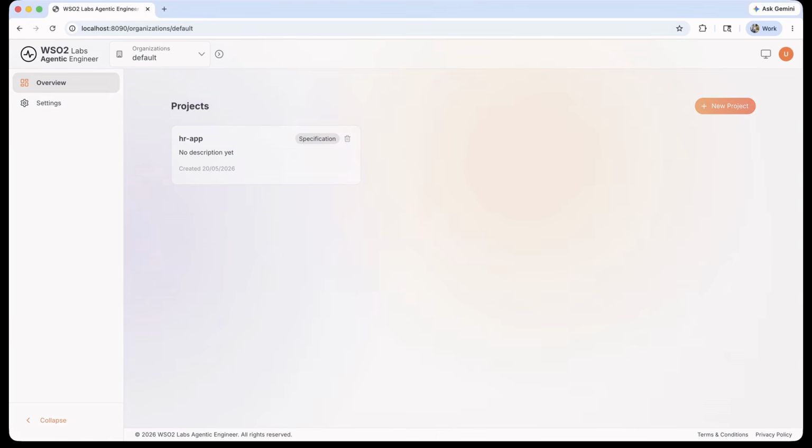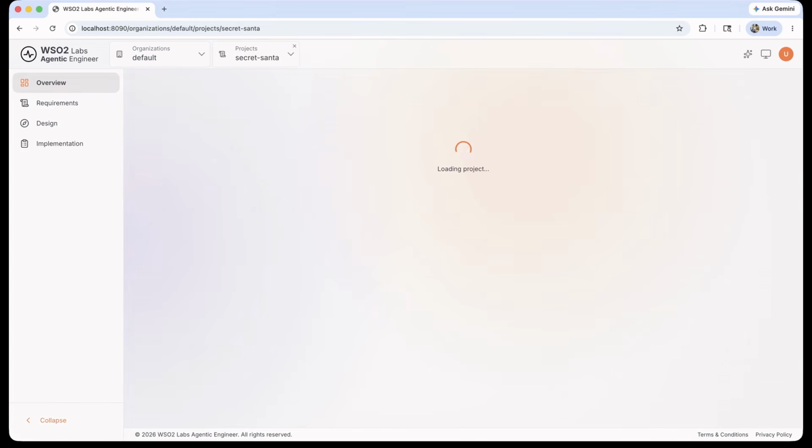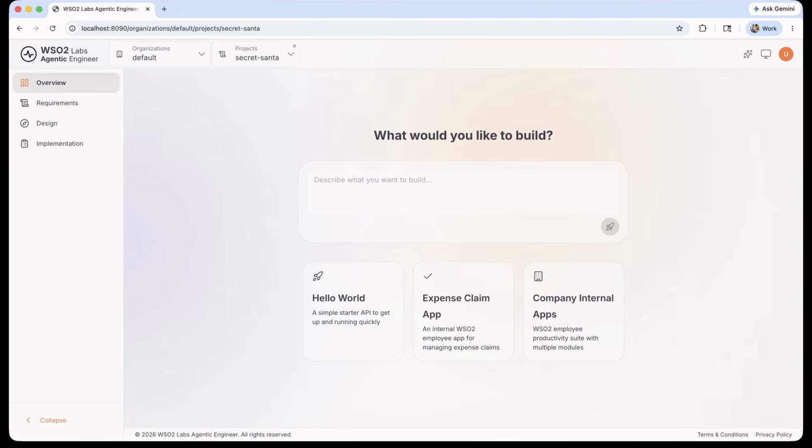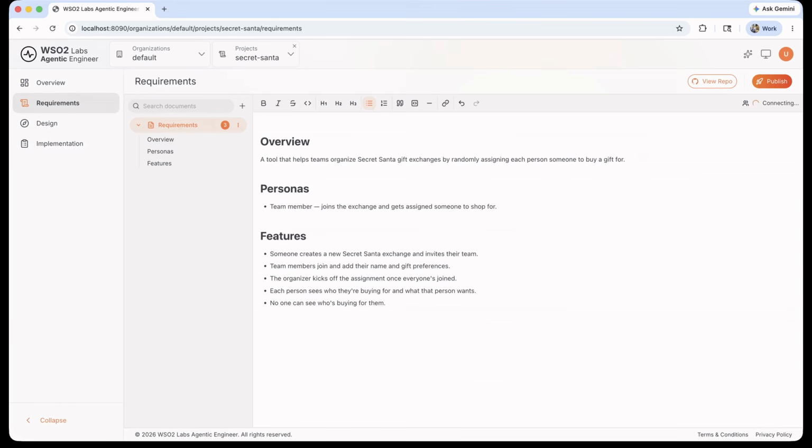What I can do is go to the new project, enter Secret Santa. Okay, now I can enter my prompt. It'll be very high level. As you can see, we have very high level requirements that the AI has generated for us.